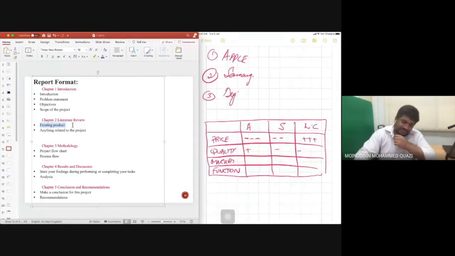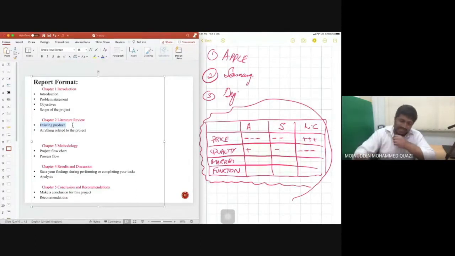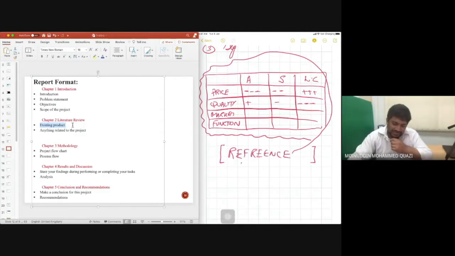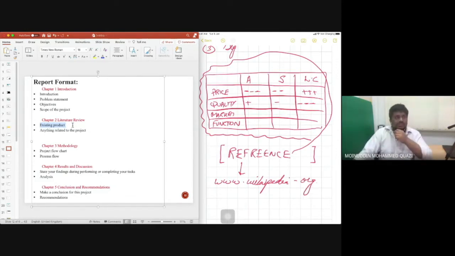So in this way we can make a comparison table or comparison sheet in the literature review. From wherever we get the data, if we get the data from online, then we need to write the reference, below or above the table. The reference is www.wikipedia.org. I will show you some example of a report so that it is easy for you to make the report. So this is more or less all about the literature review that you're going to add in your report.